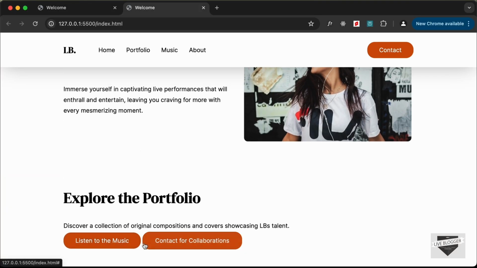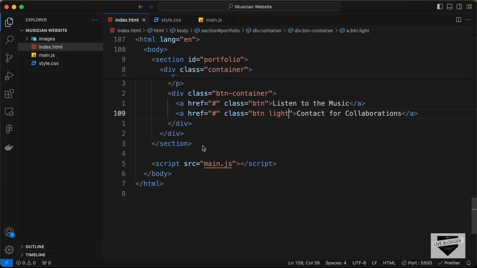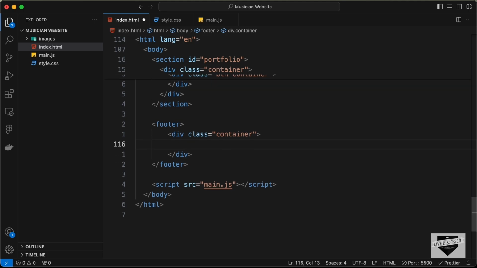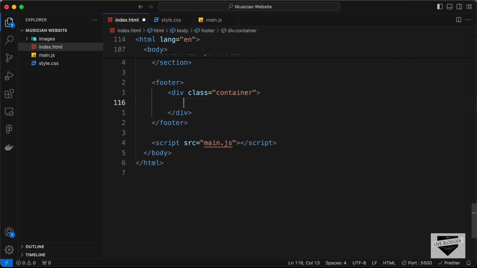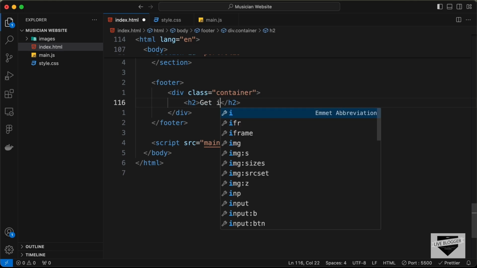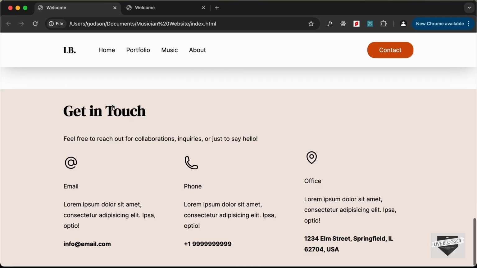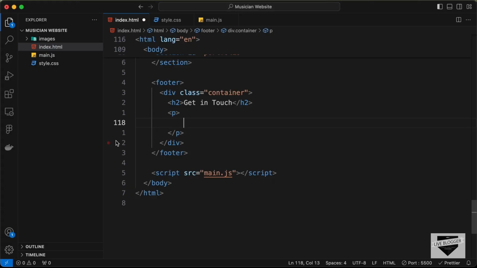they are styled correctly. Let's go back to our source code and let's add the footer, and here also we'll create the container division, and in this container division we need to have the h2, and here let's type get in touch, and let's create a paragraph, and let's copy this and let's paste it over here.